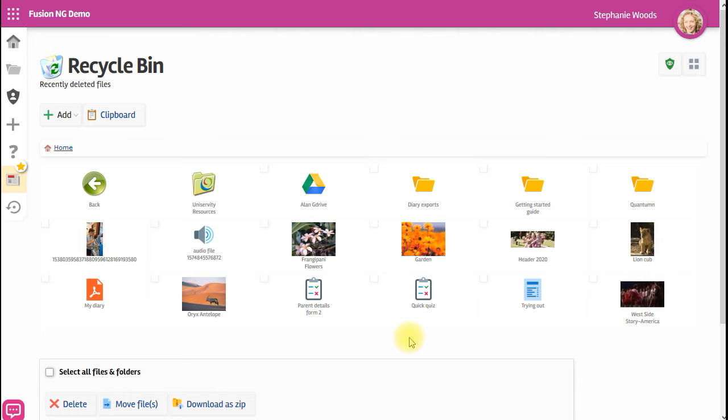If you delete files from a class or a learning space, these spaces are owned by the school admin, so those files will be in the school admin's recycle bin.